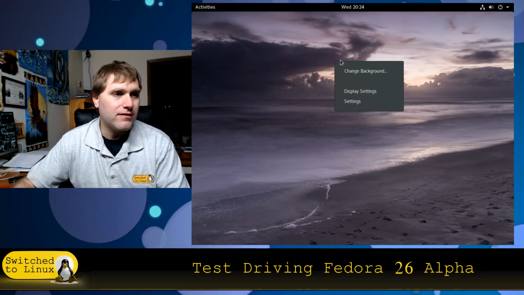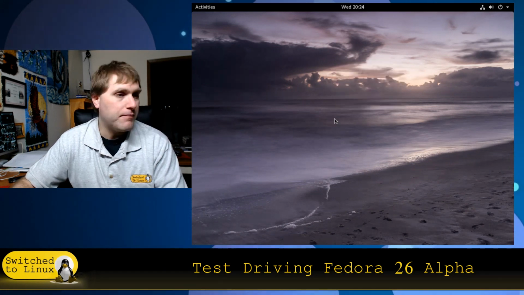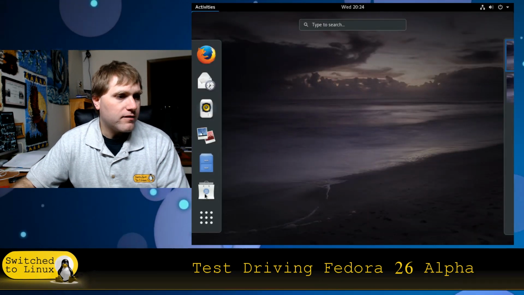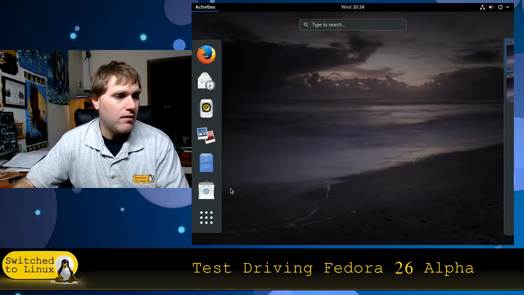And for me, I wouldn't want to use it like this. I like working off the desktop. I can't do anything off the desktop. Installing the tweak tool will allow me to do that. So I'm going to go into the software here, and we're going to test installing some software.